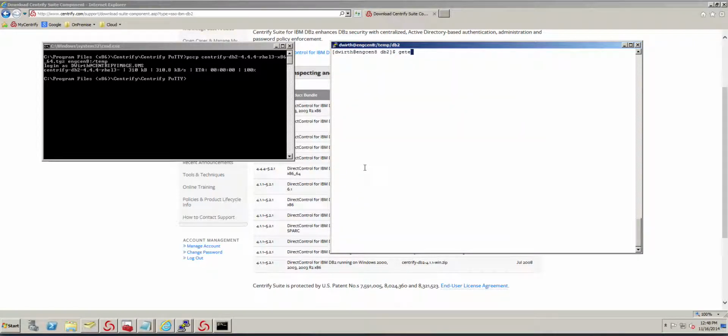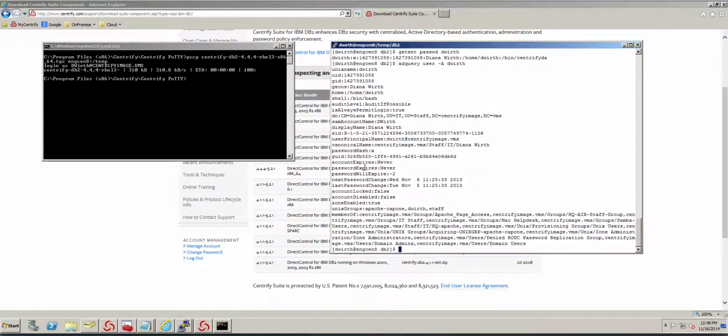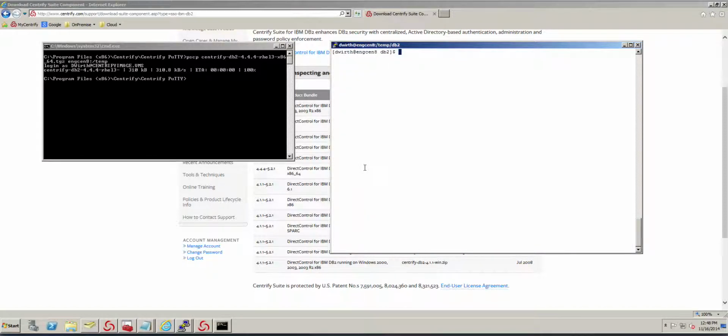We could do getent passwd dworth. This is her profile. Same thing with adquery user -a dworth. So we get more information about the user. I have the sample database already enabled. The path to DB2 is already enabled for this user. So I could issue the command db2 connect to sample user dworth, and you will notice that I'll be able to connect. So now I'm already on DB2.